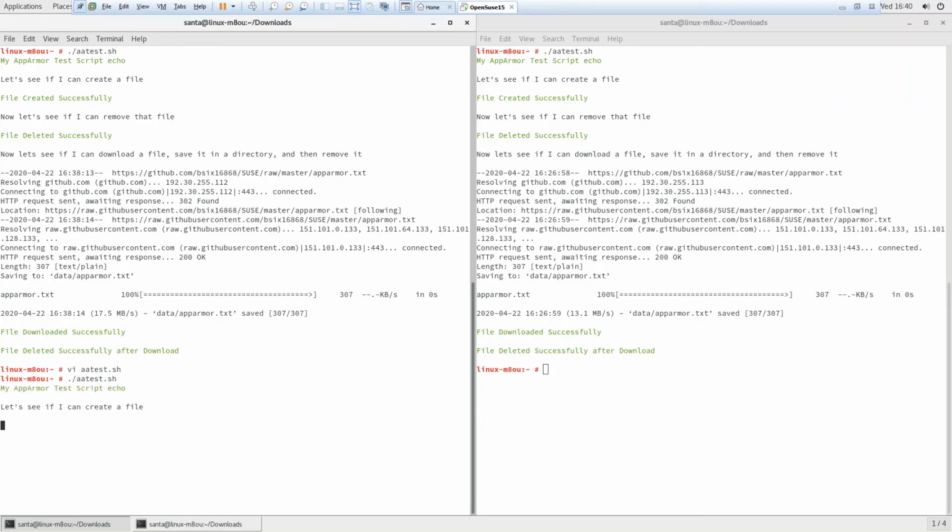So it starts out. Let's see if we can create the file. Ooh, it's been blocked. Well, I'm root. Should I not be able to create files even in my own home directory? Well, not when AppArmor is in there controlling things. Now, let's try something else. Let's go back into our script file.